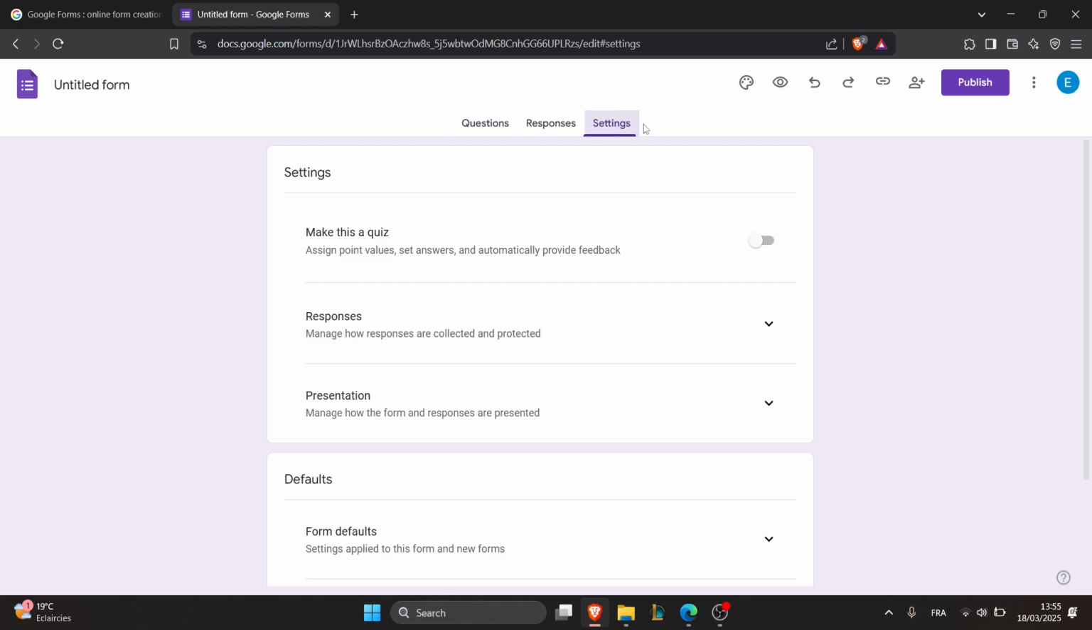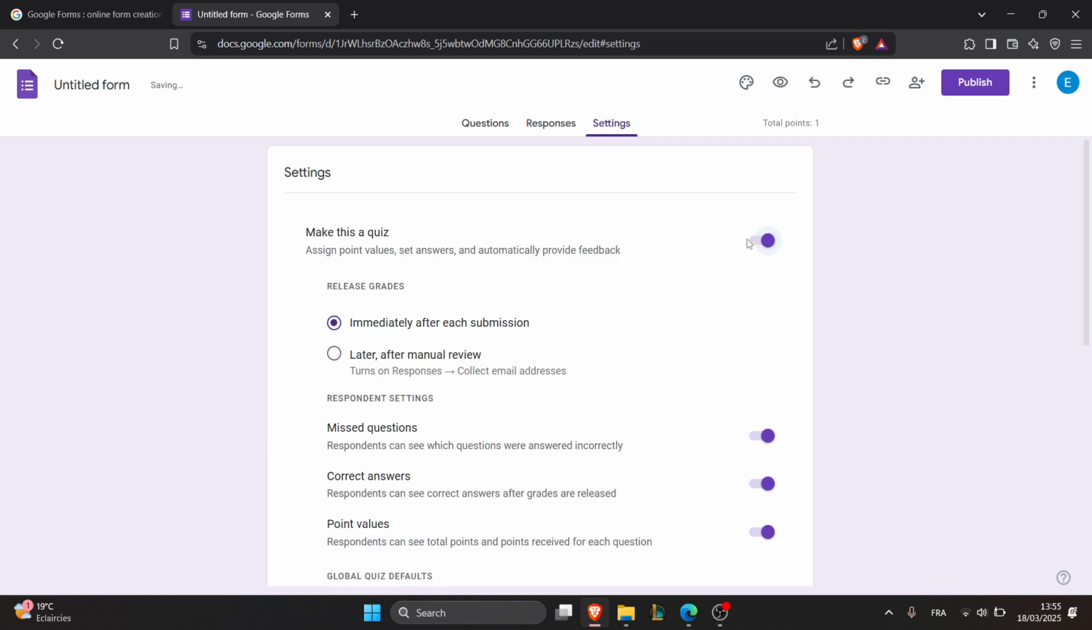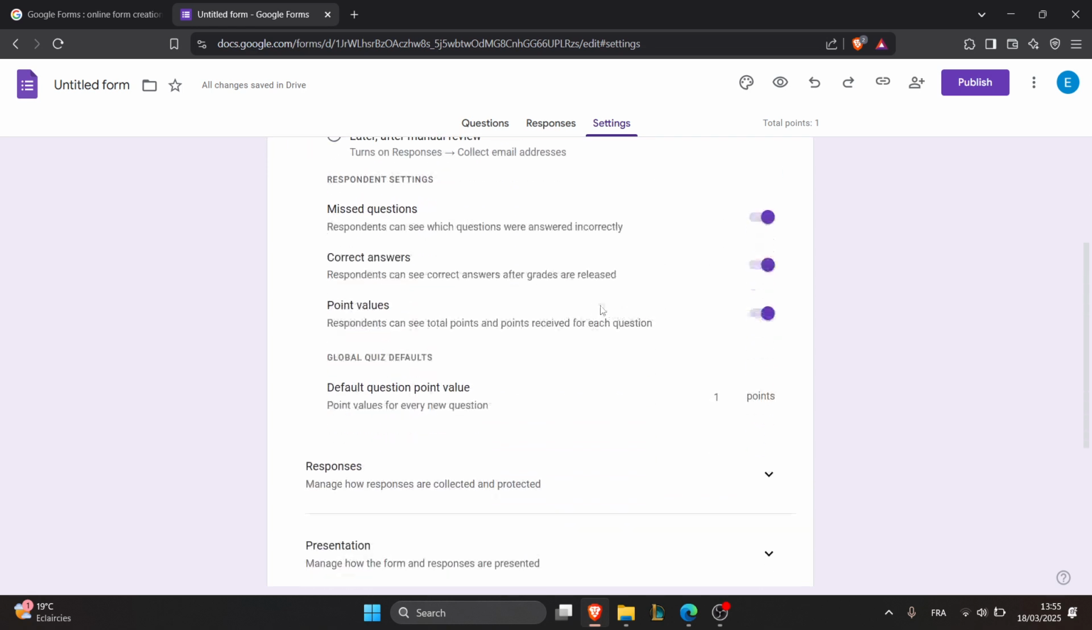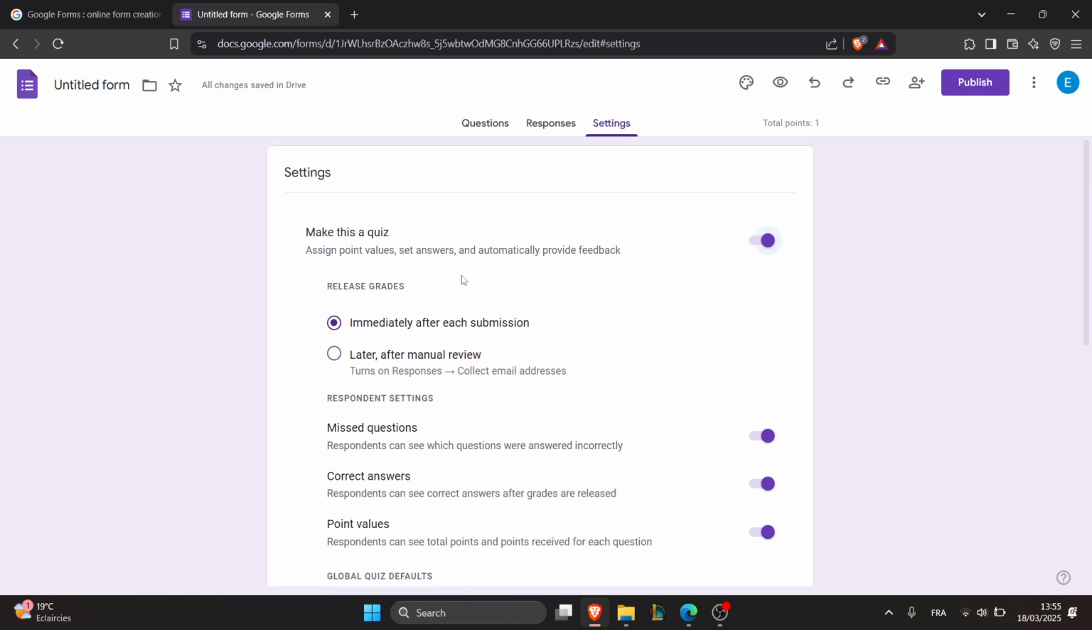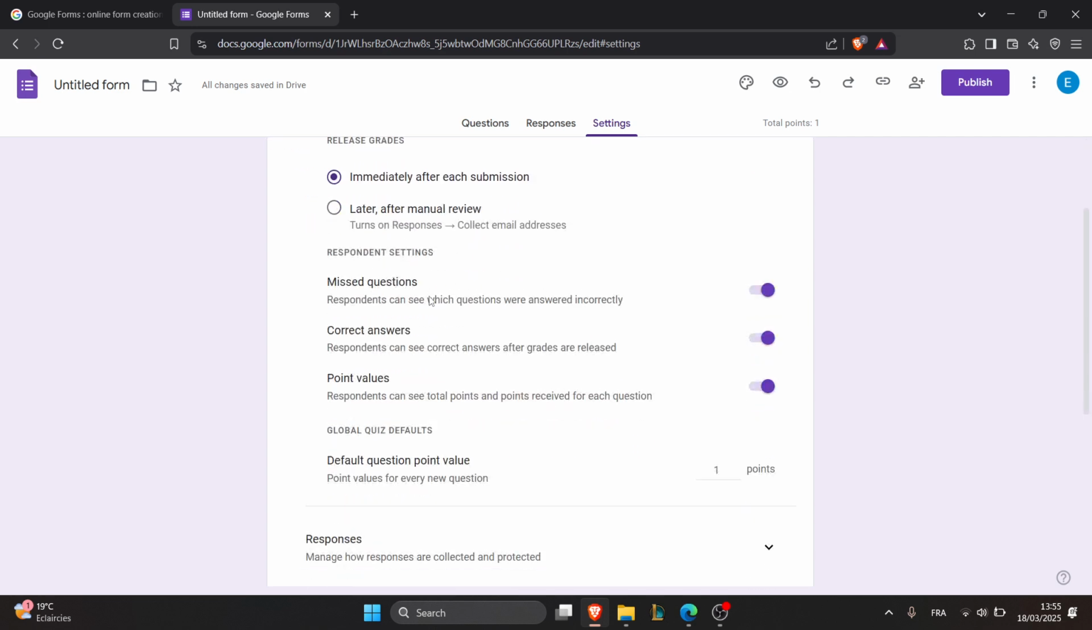Now go to the settings section right here and toggle the option "Make this a quiz" on. You can toggle this by clicking this button right here, enabling the quiz option. This allows automatic grading. Now you can customize the quiz however you want by modifying these options.